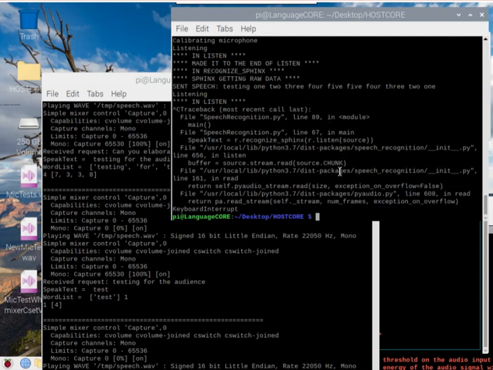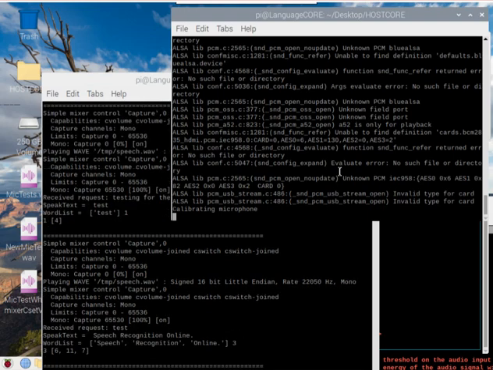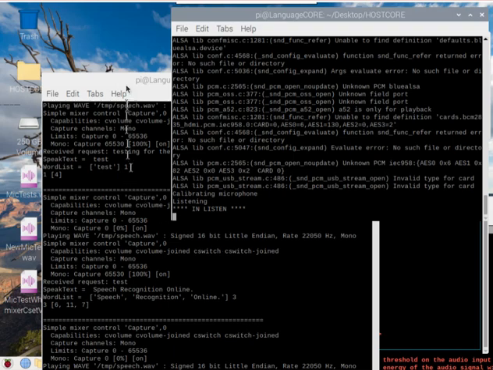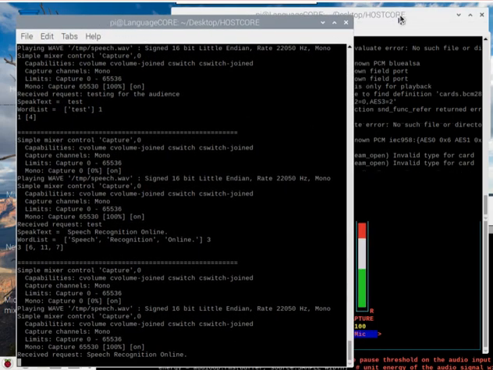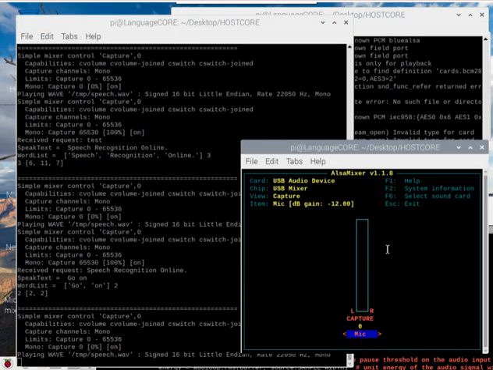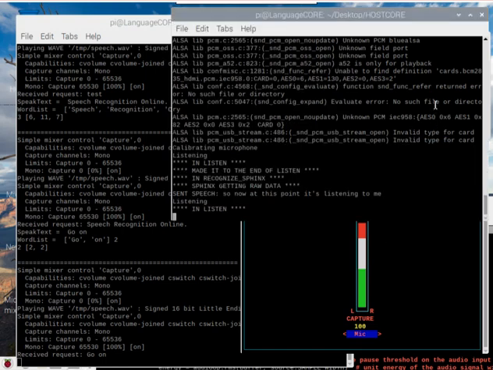And I'm going to do that right here. I'm going to go up here and restart speech recognition. It calibrates the microphone. Speech recognition online. It speaks. So now at this point it's listening to me. Go on. And you'll notice that it just dropped the volume and brought it right back up. Now I'm talking. It's listening.